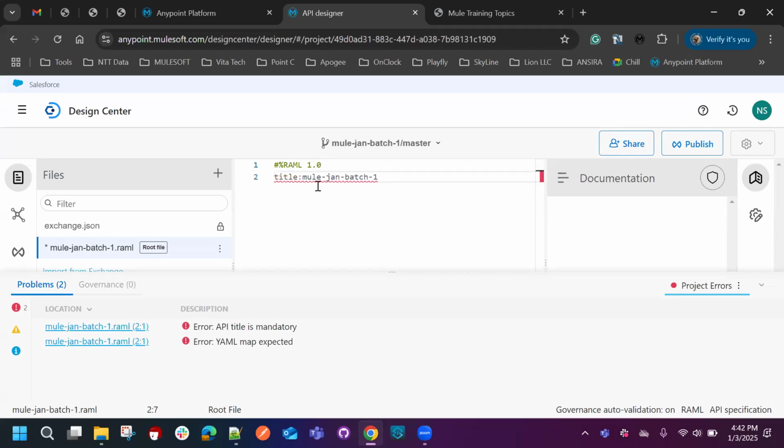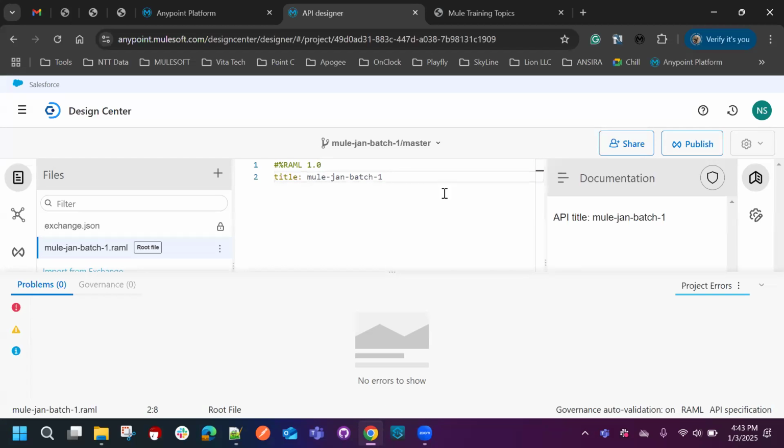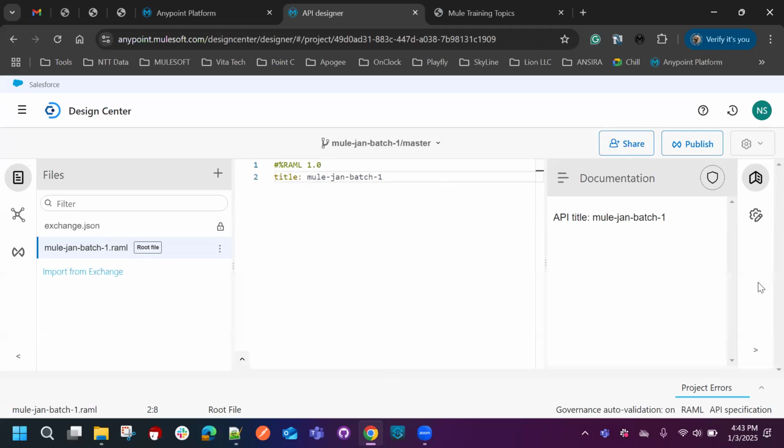Okay, so see, it's an error, right? Because it says title is mandatory, YAML map expected, which means it will not even take this title as the key over here. Once I provide the space, everything is fine now. Like this. And this is RAML, the 1.0 version we are using, so that's why it's showing this over here.